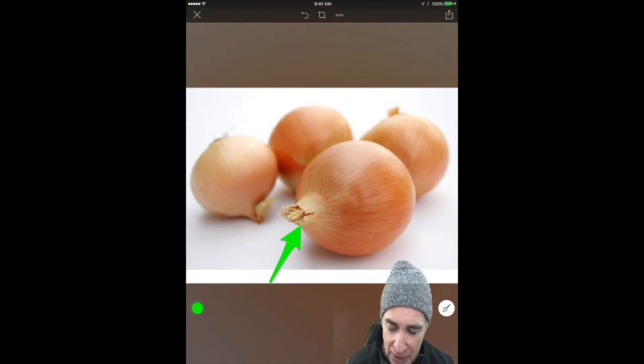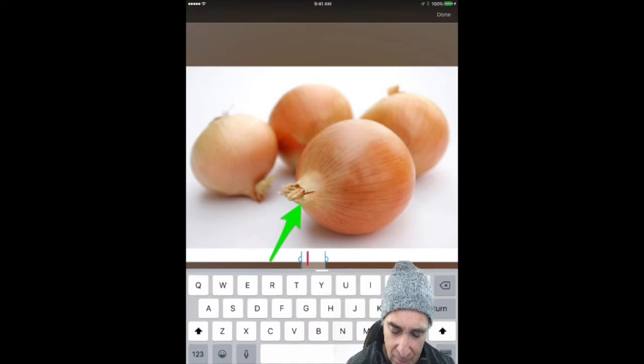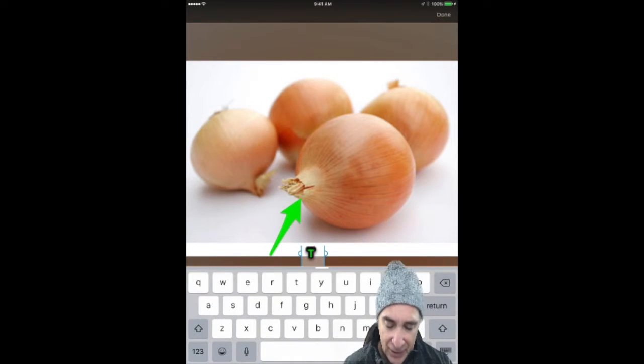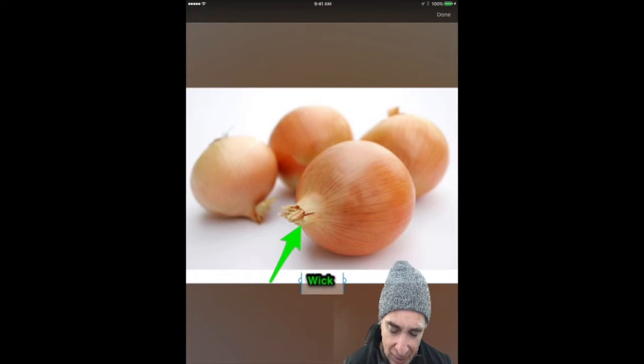And then what I can do is click on the tool again. And I see I want to label it. So I've got that. I'm going to call it the neck or the wick. All right. And then I click on it.